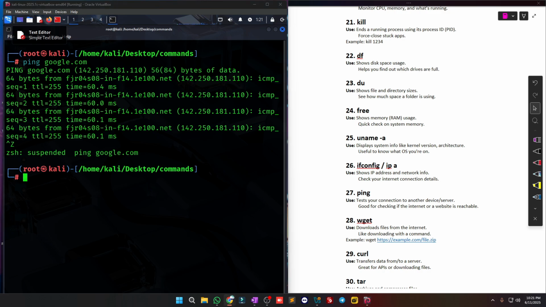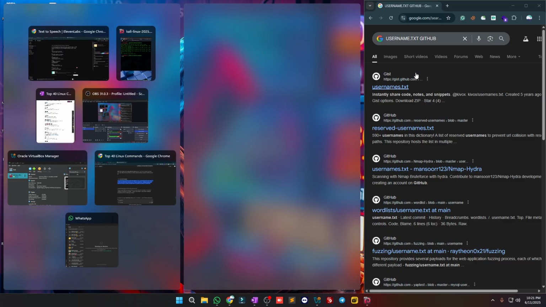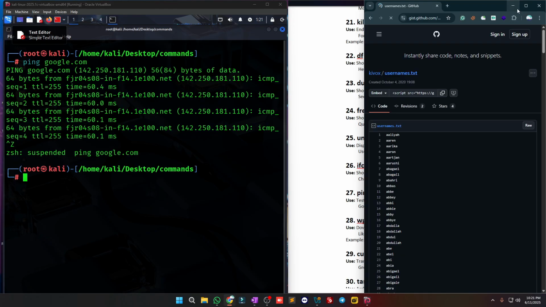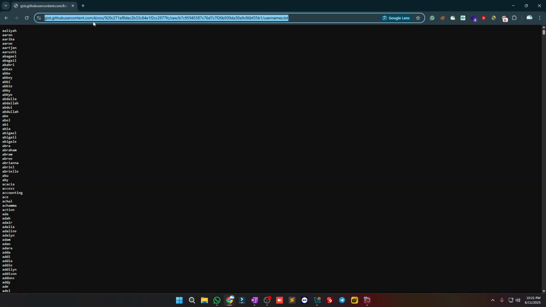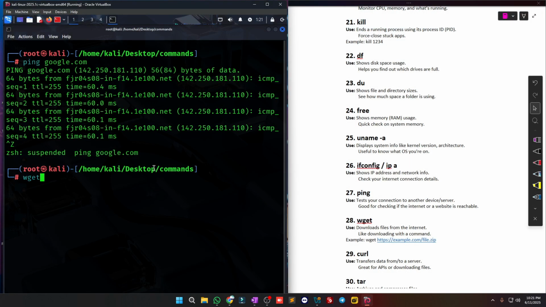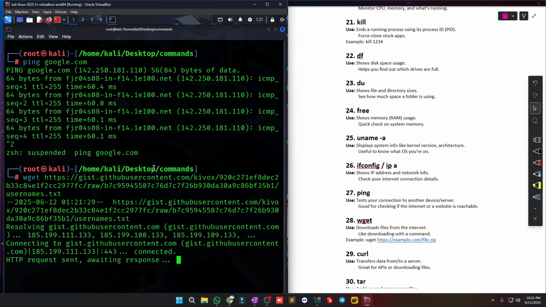And I think I should give you a quick example. Let's search username.txt GitHub. Let's find any username.txt file list. Let's say on GitHub we have this usernames list and I want to download it. So click on raw and I will copy the URL. Let's cut it, and then you can simply type wget and paste the source. Yeah, and I think it is done.